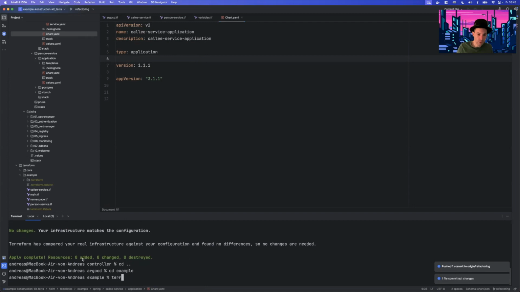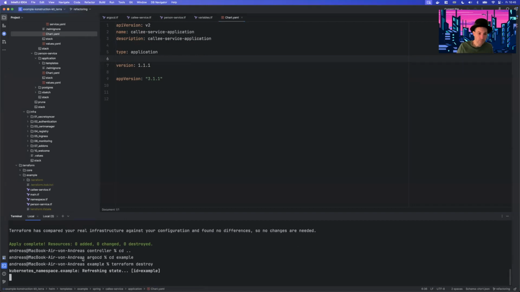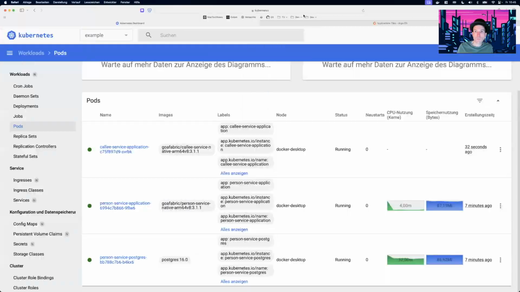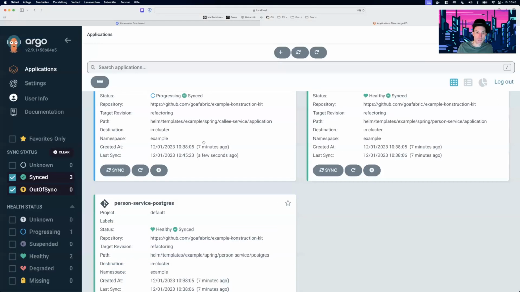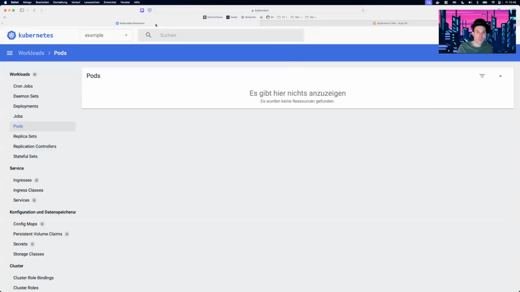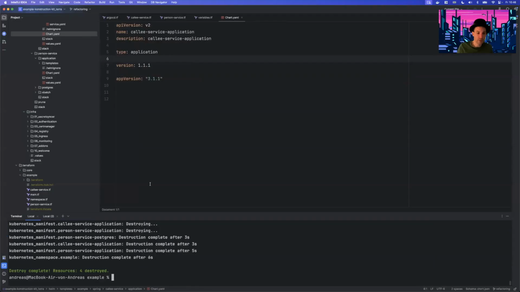So I go here to my Terraform files. I say destroy. Yes. And then in my Argo UI, I should see that everything gets destroyed. The things are going away. And my namespace should be clean again.